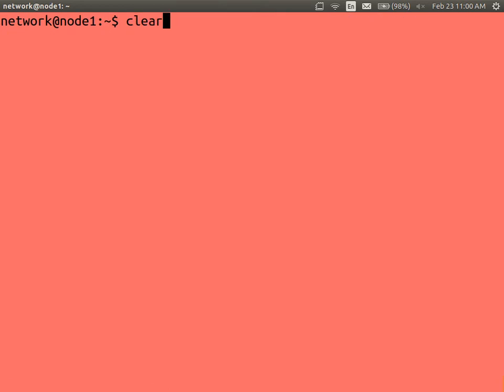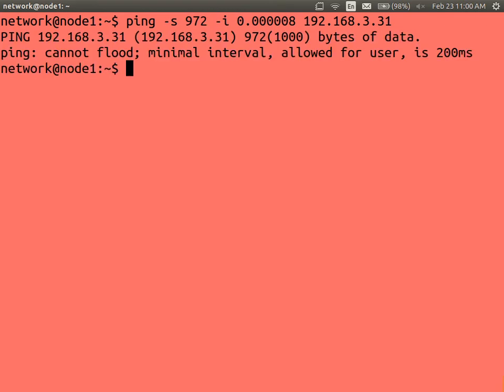I'm trying to ping at a very small interval, so it will send 125,000 messages per second. Size 900, well, if we take into account the header, that brings us up to 1,000. When I run it, it says my computer won't allow me to do that. I don't have permissions to send at such a small interval. If I don't have permissions, I can try sudo.